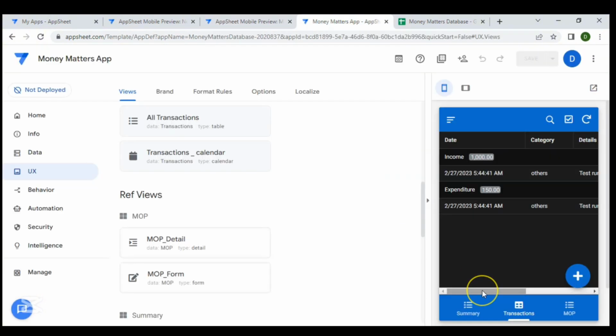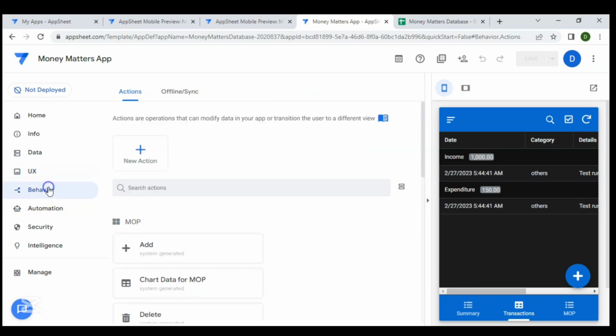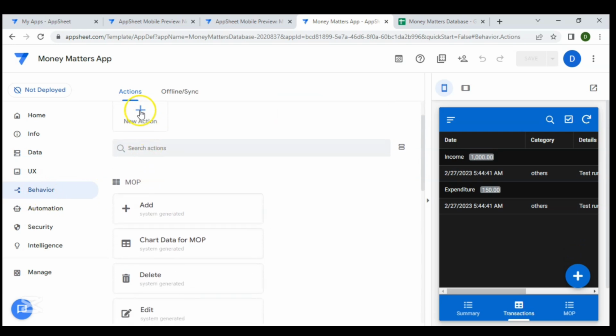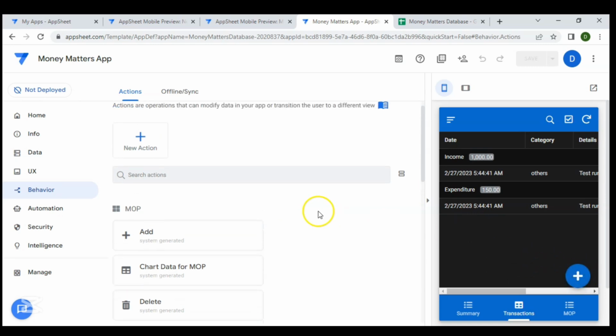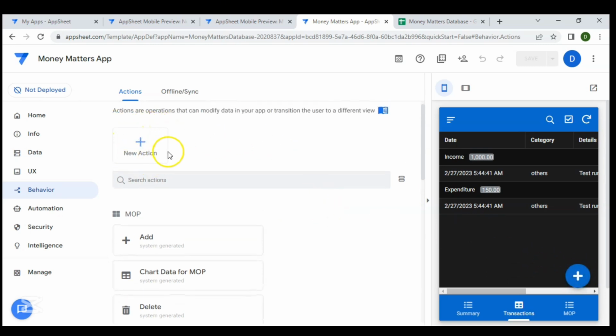Now, to be able to do this, we need to go to another category of our app editor called the behavior section. The behavior section is used to create actions. Actions are buttons we click in AppSheet that allow the app to behave in a certain way. So this is an action button, and to create an action button, you start by clicking on this new action.